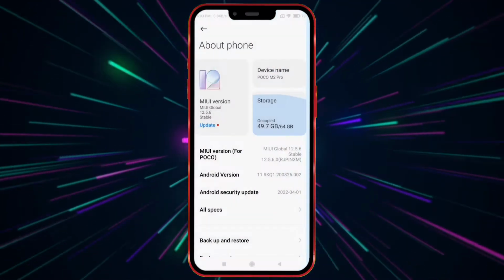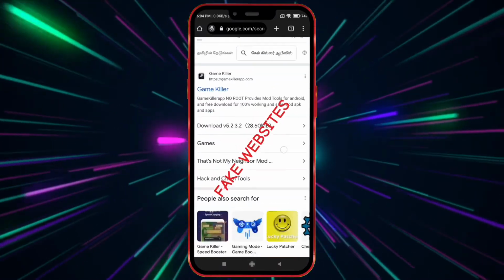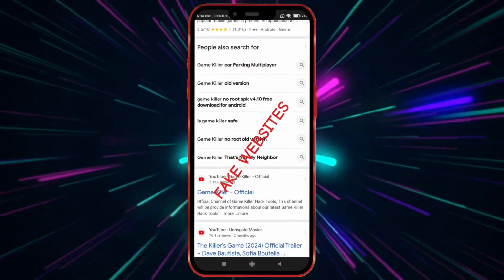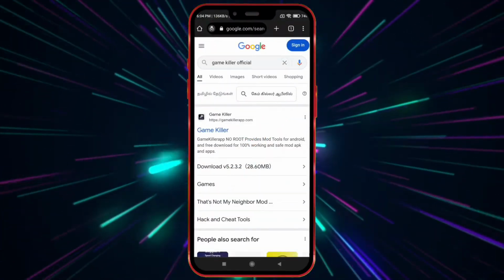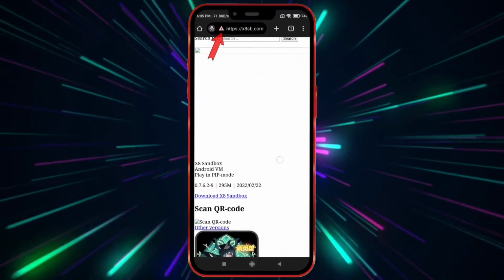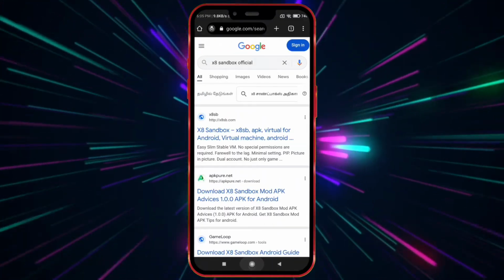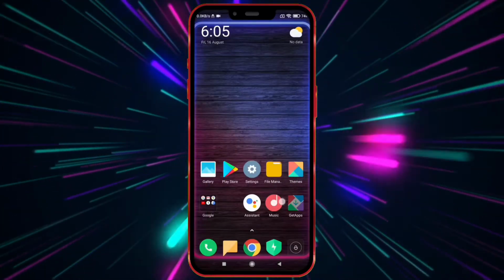Okay. Now let's install the latest version of the Game Killer from the official website. Unfortunately, the Game Killer official website is not easily found. There are many fake websites, so I am giving you an official Game Killer APK in the description, and we need X8 Sandbox to use this Game Killer. But this X8 Sandbox official website is not working properly, so I have also given this X8 Sandbox APK in the description, okay? Now install and open X8 Sandbox.